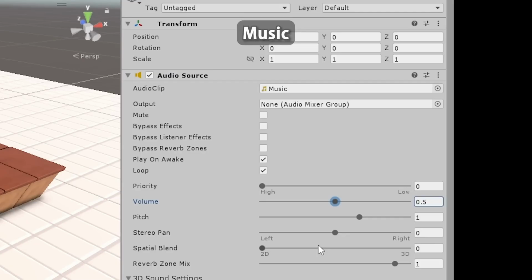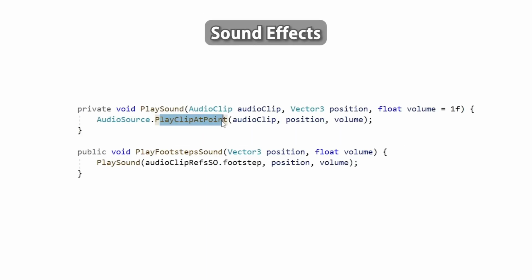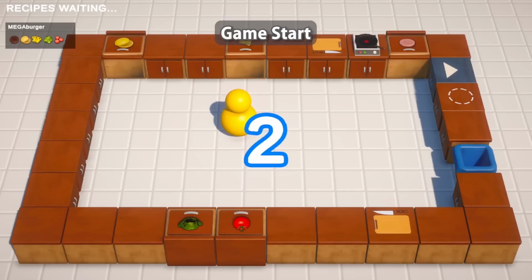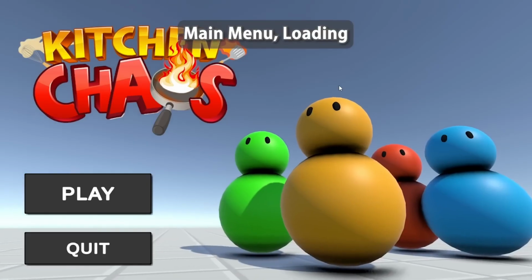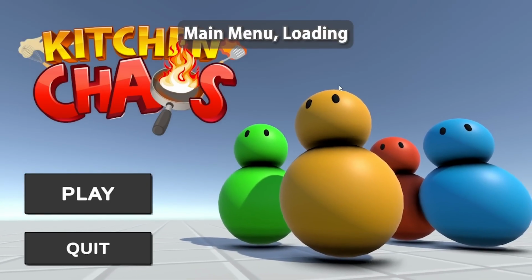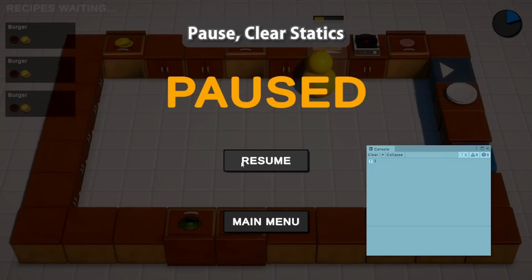After that comes something pretty crucial. We're going to add some music and then add some sound effects for all kinds of game actions. With that, the game will be almost done. So next, we're going to build a proper game start and a game end. Then make a simple main menu and handle scene loading. After that, handle creating a basic pause window.